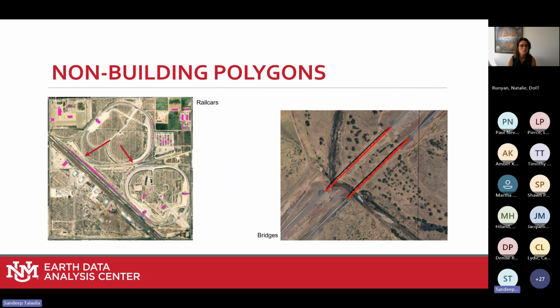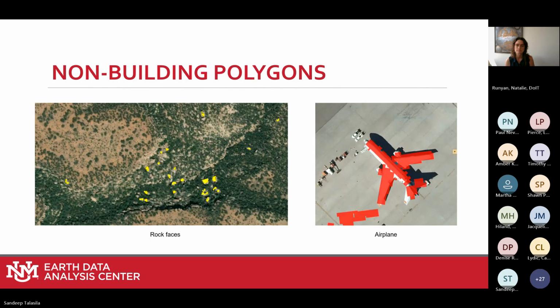And then from the LiDAR extraction, here are a few screenshots. There are some random structures, rail cars, some barns, all of those extraneous polygons that were returned. And then bridges. These are all part of our QA/QC data cleanup. We deleted any extraneous polygons. Another example of those is rock faces on this slide, and the airplane. I thought this was an interesting image that you might like.